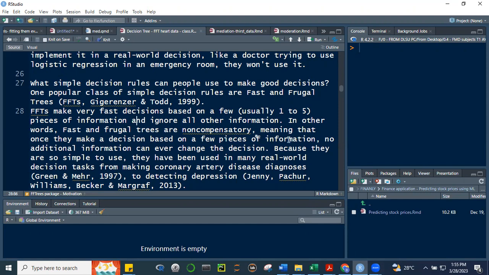What do you mean by non-compensatory? Okay, it makes a decision and no matter if there's any additional information, hindi mababago yung decision na yun. Very simple to use, no? And they are used in real-world decision tasks.